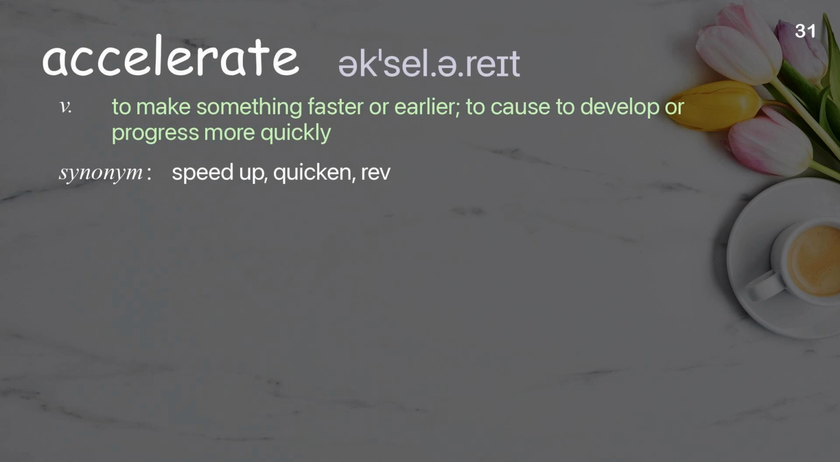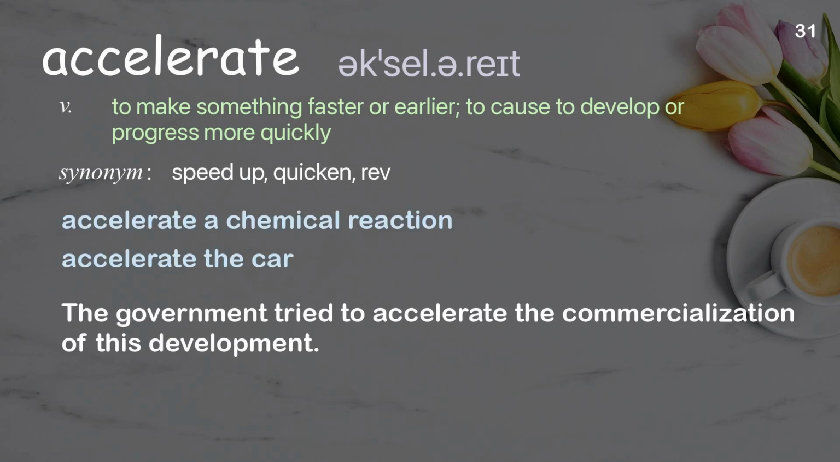Accelerate. To make something faster or earlier, to cause to develop or progress more quickly. Examples: accelerate a chemical reaction. Accelerate the car. The government tried to accelerate the commercialization of this development.